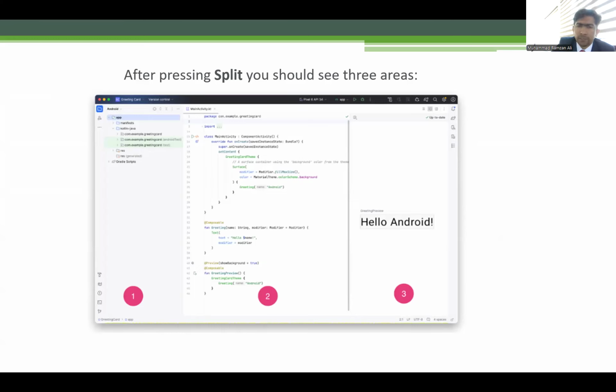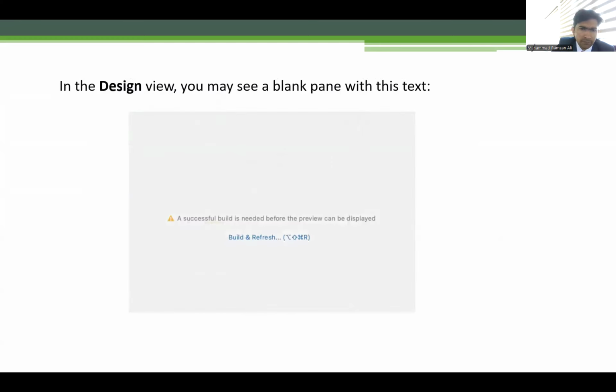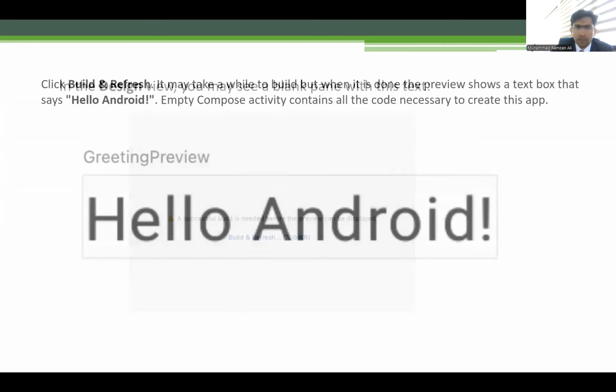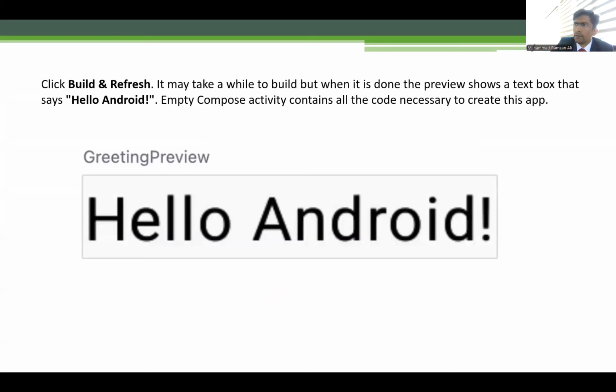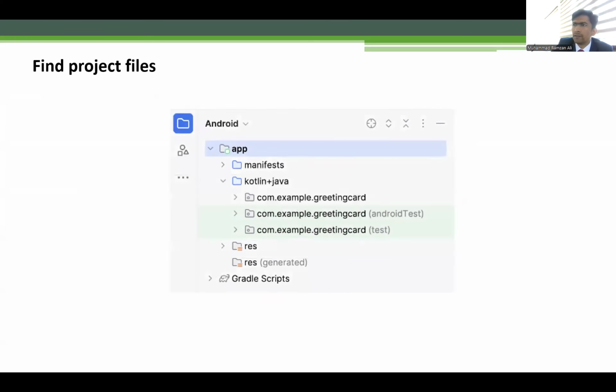When you click on split, if you face some problems, this page will appear. Just click build and refresh, and automatically your output will appear in Android Studio. If you want to find your project, there is the first part, the application where your application is built. If you want to run a previous project, you can simply click on previous project, and it will appear on your screen.